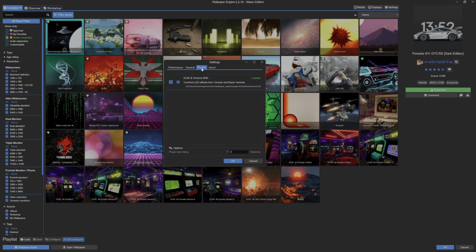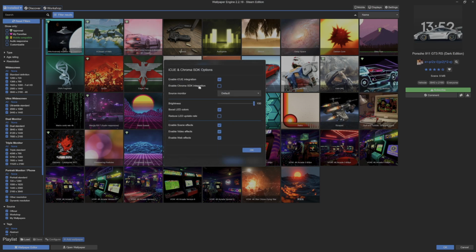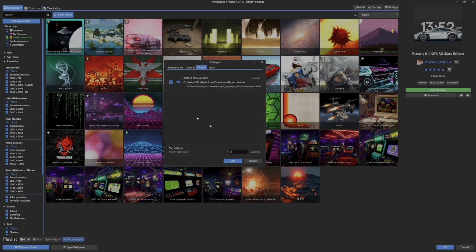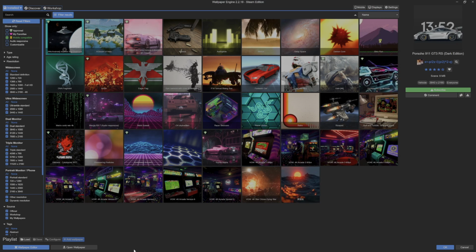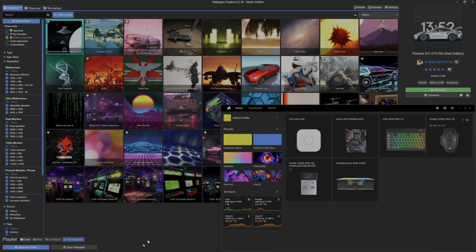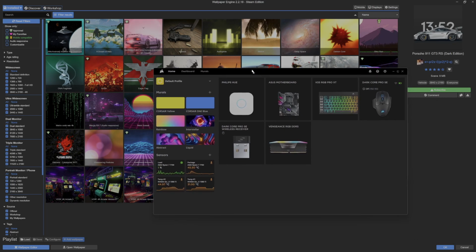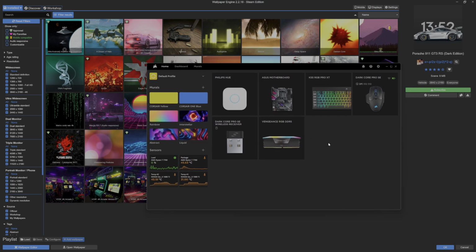So let's get to the plugin section. So we've mentioned that it does RGB integration. So iCUE is Corsair and Chroma is Razer. So I don't have any Razer stuff, so I can just turn that software development kit off. But I do use Corsair iCUE. So let's show that now. Let's bring it up on the screen. There's iCUE. Right, so you can see what I've got in my setup.